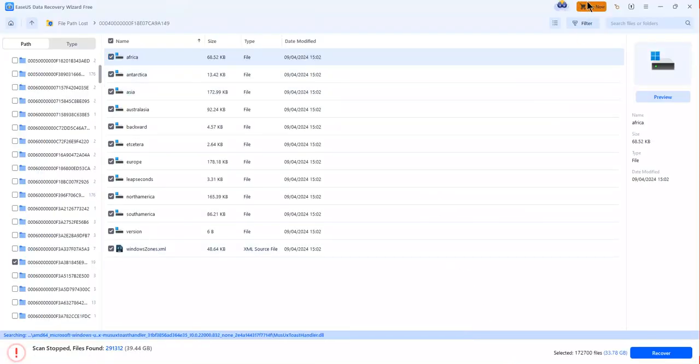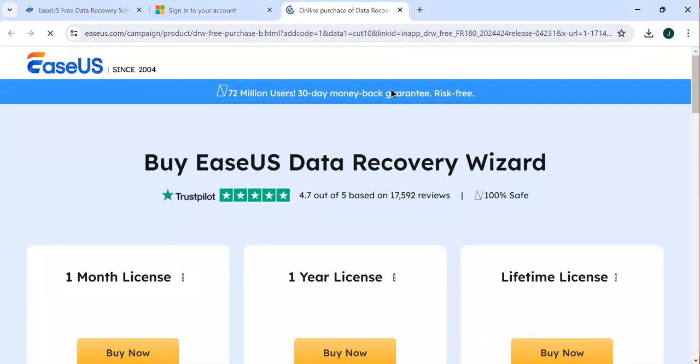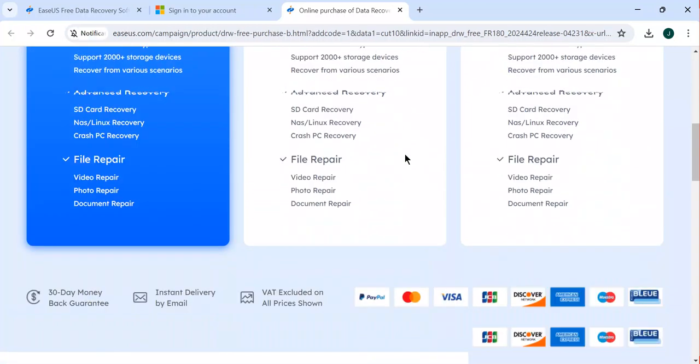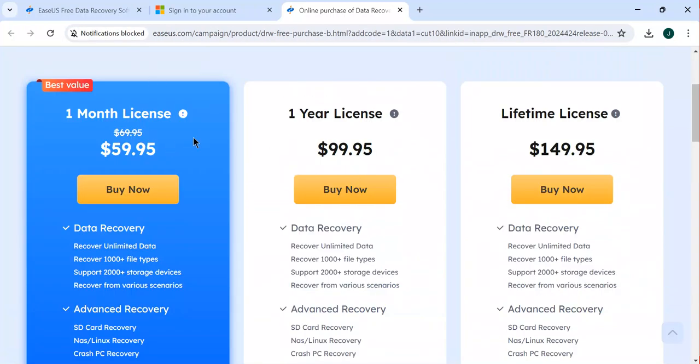Also, you can buy the plan if you want to purchase the plan and use the plan you already purchased. It depends on what you want. You can purchase the 1 year license for 99. You can buy the lifetime license, which is 149. It all depends on your wishes, and it all depends on the information you'll be recovering. So you can choose the one you want to use.